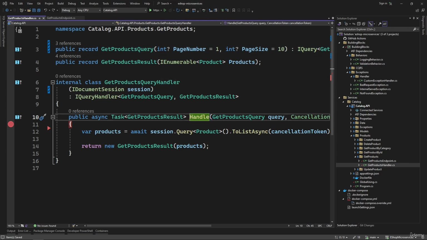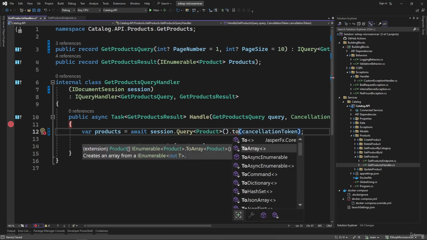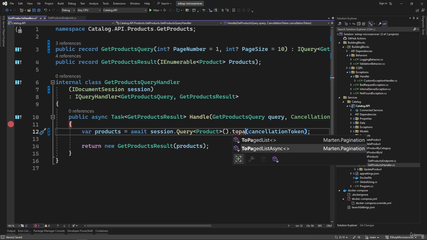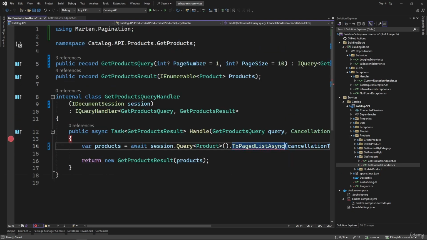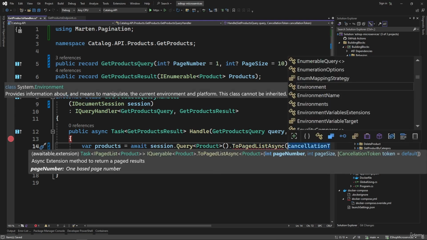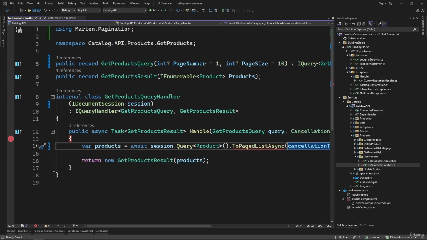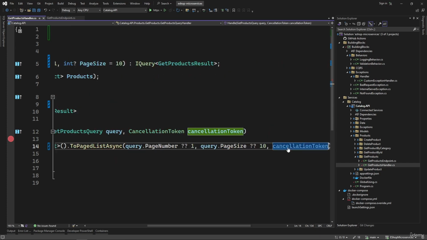Here you can see that the implementation is performed with the session query and the ToListAsync method, but this time we will perform the pagination. For that purpose I'm going to choose another extension method, which is the ToPagedListAsync method. This provides pagination using the Marten library, and this method accepts the page number and page size. So I'm going to pass the page number and page size from our incoming query parameters. Let me implement these parameters and after that explain.